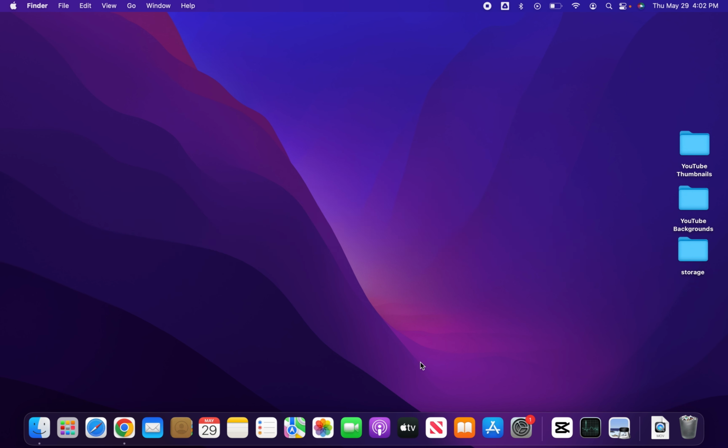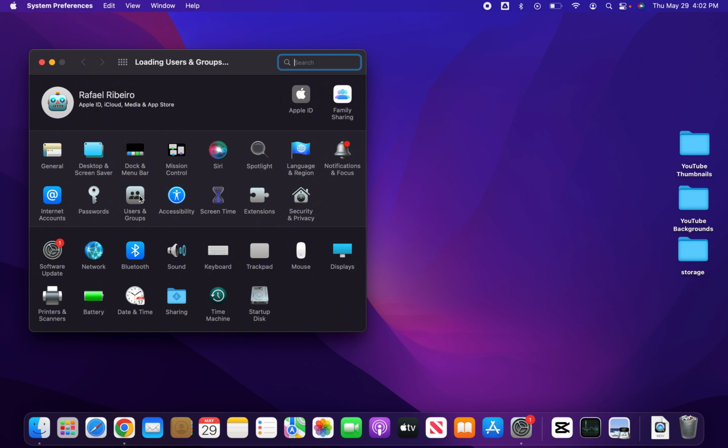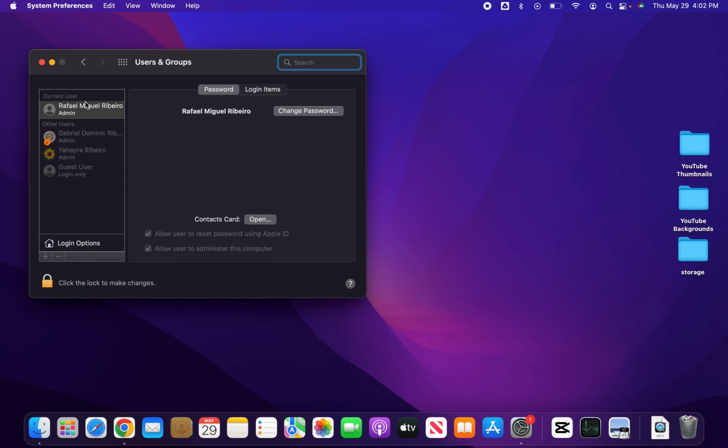So first, we're going to go to our settings. Then, we're going to go to users and groups. Now, as you can see, I'm currently an admin.